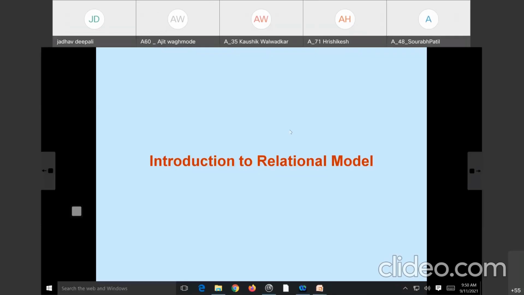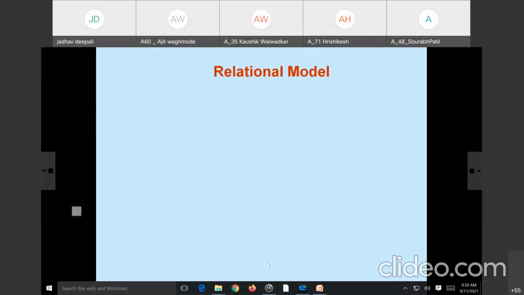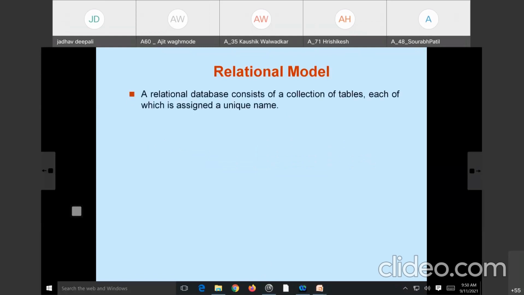Relational model. The simple definition of the relational model is a collection of tables. A relational database consists of a collection of tables, each one assigned a unique name. Means we can say instructor table. Instructor is the name of that table.